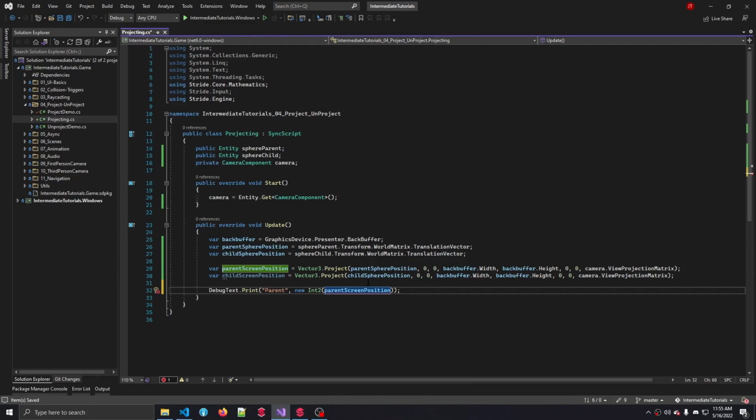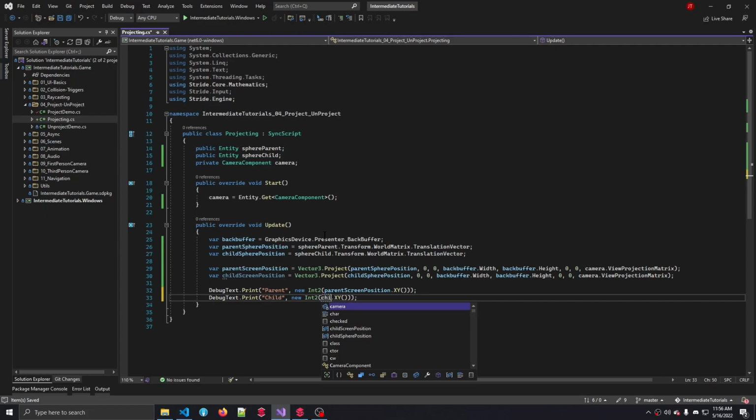Since our screen position is a Vector3, we only need to use the x and the y coordinate of this Vector3. Luckily, there is a method for this available as well, so we can easily retrieve the 2D positions. Let's do the same thing for the child. And let's use child screen position.